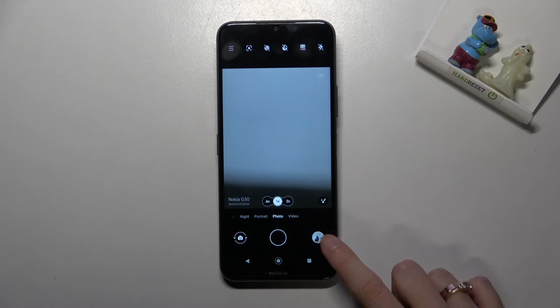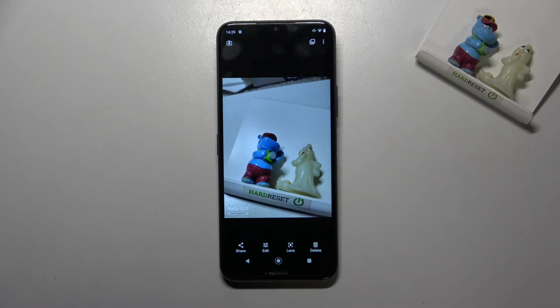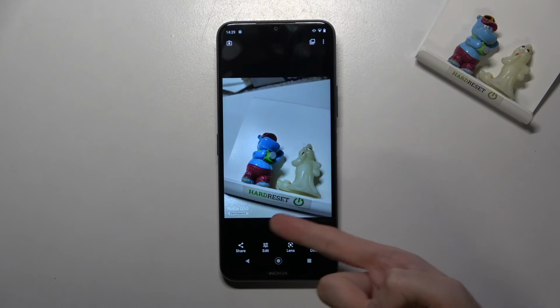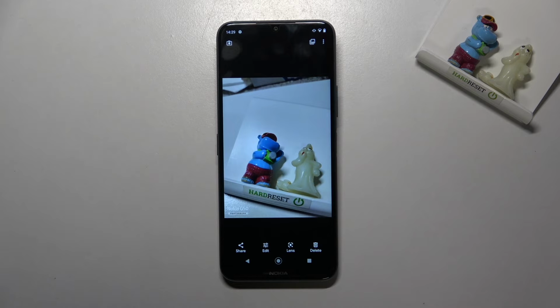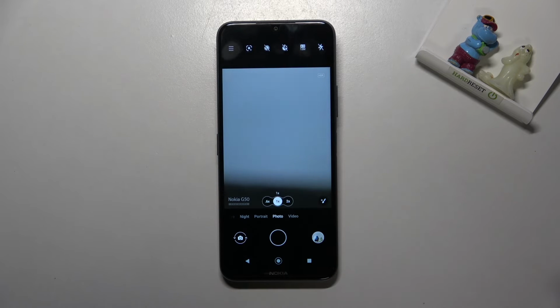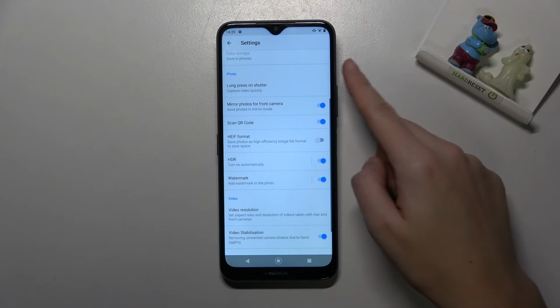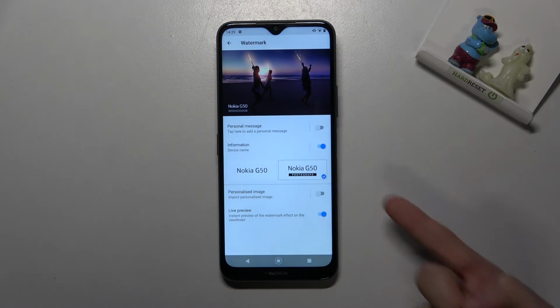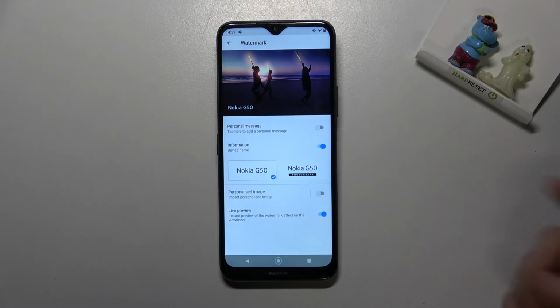Let's tap to right button now to get access to gallery, and this is my photo with watermark in left corner at the bottom. And of course when we don't need it or need the second one, we have to move back to the camera, then to left corner settings, slide down to photo category, tap to watermark and turn it off or change it here as we need.